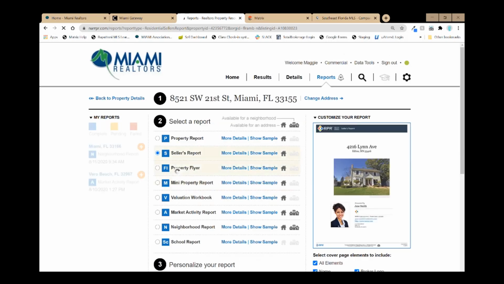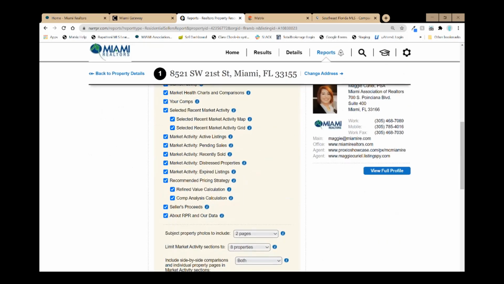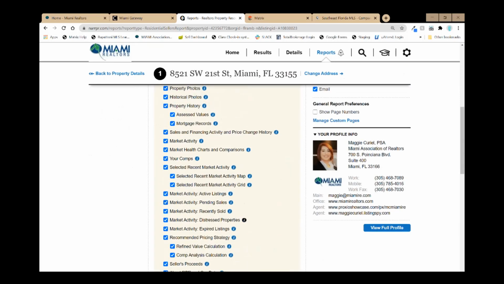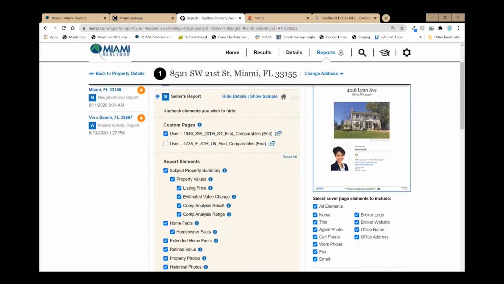Now, it takes you to the report section. Here's the seller's report. If I click on more details, if I were to include all of these pages in my RPR report, it would be really long. It would be 50 to 70 pages, depending on how many comparables were selected. Now, in the RPR class, we do show you how to upload your information into your profile, which is then used to populate the information on your cover sheet, which is right here on the right-hand side.